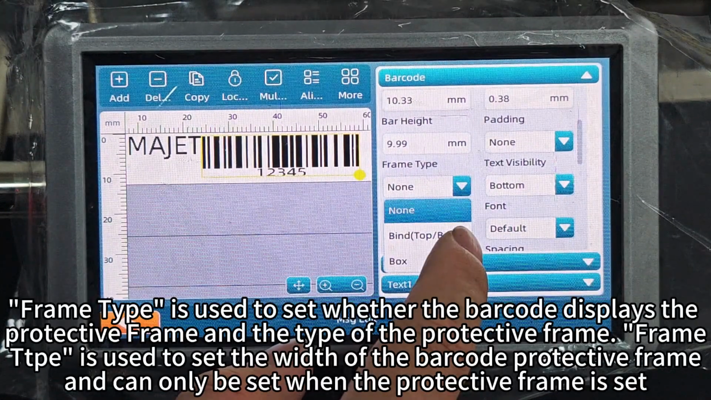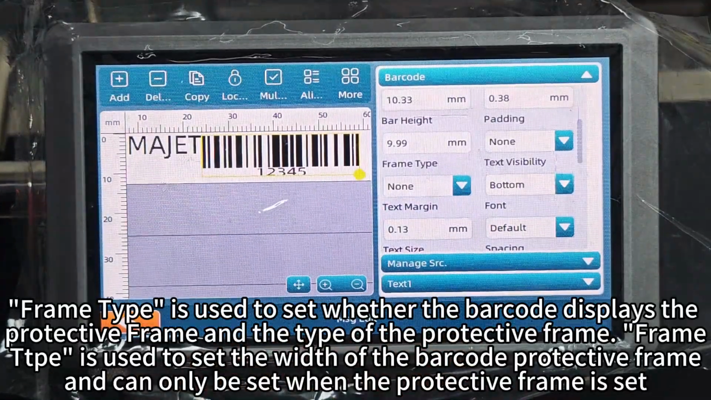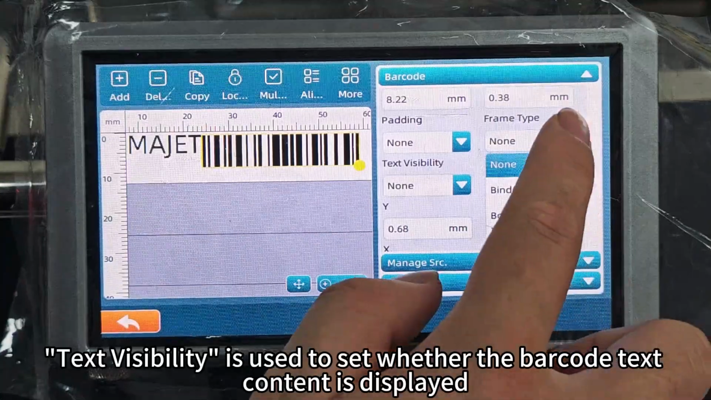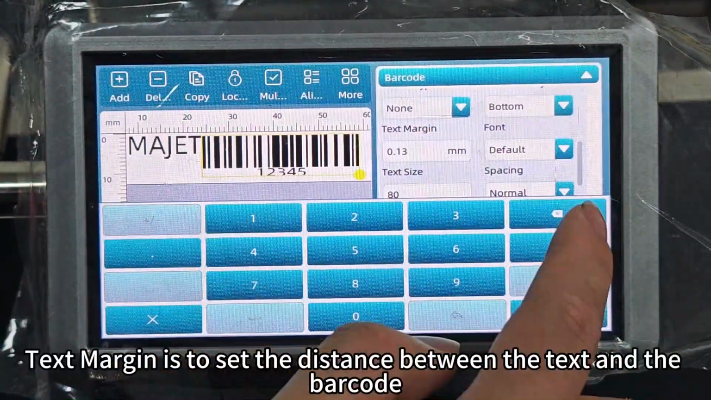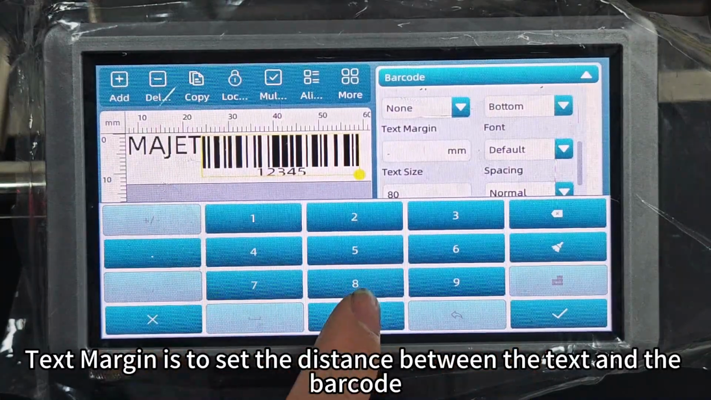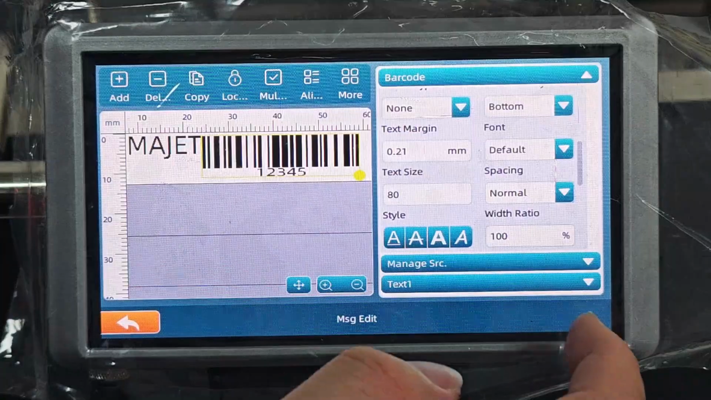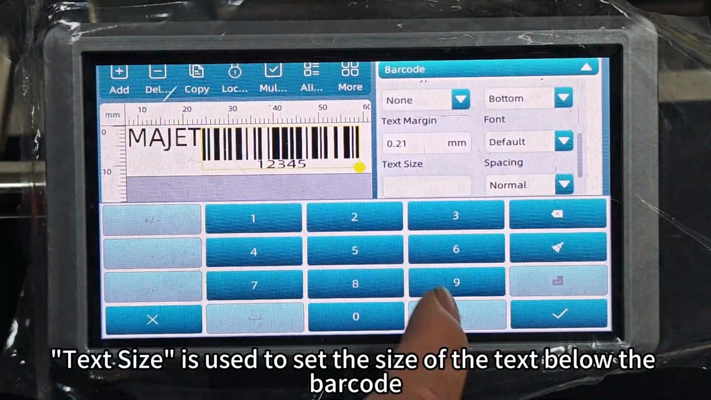Frame type is used to set whether the barcode displays the protective frame. Frame width is used to set the width of the barcode protective frame and can only be set when the protective frame is set. Text visibility is used to set whether the barcode text content is displayed. Text margin is to set the distance between the text and the barcode. Text size is used to set the size of the text below the barcode.